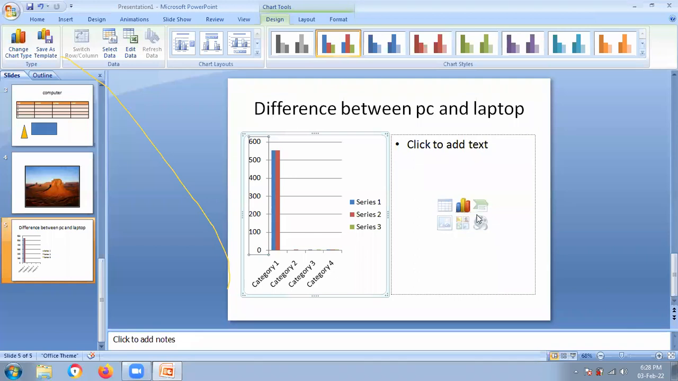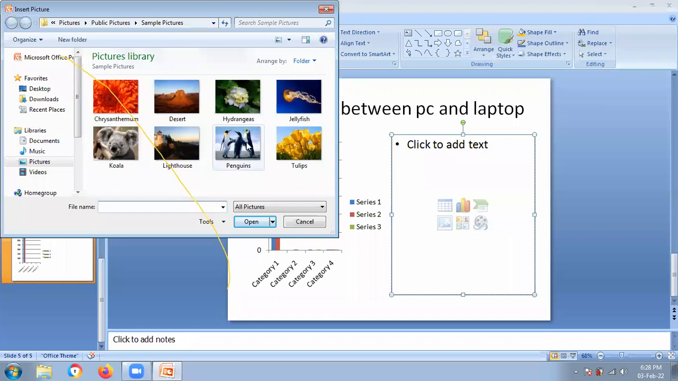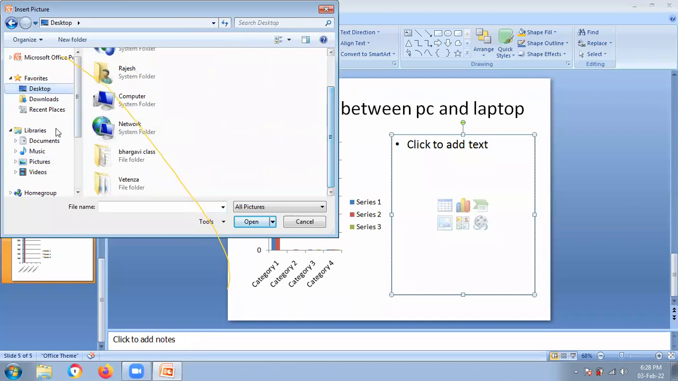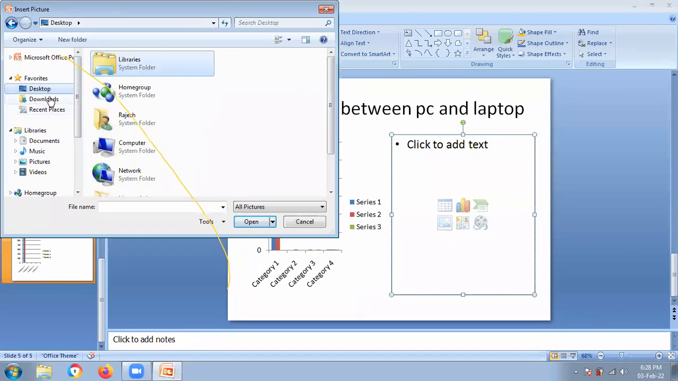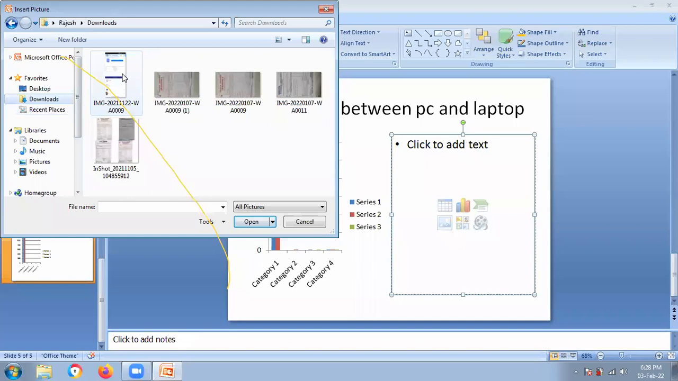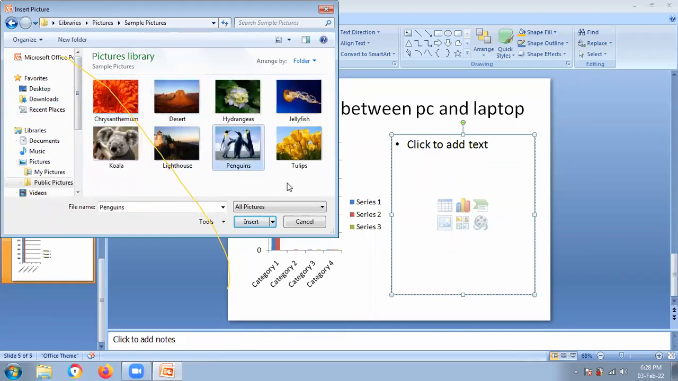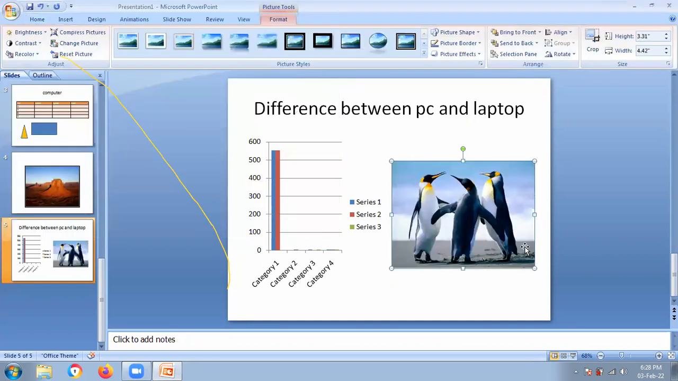For example, this side I want to insert a table or an image. For example, I want to insert an image of a computer. There are no images in my system, so I'm simply making a copy from the pictures only. Now I want to insert this one. Say insert. Like this, you can have two pictures or two differences or anything like this. You can have the differences.